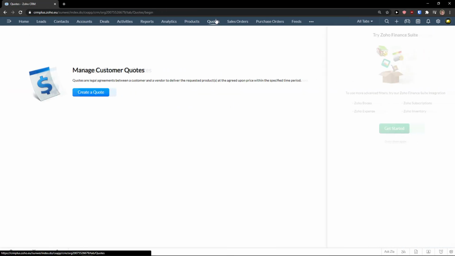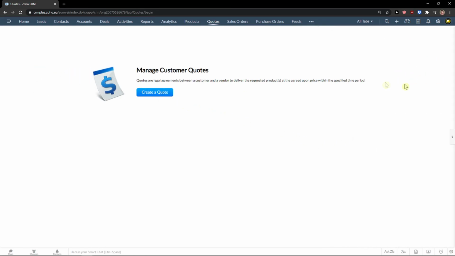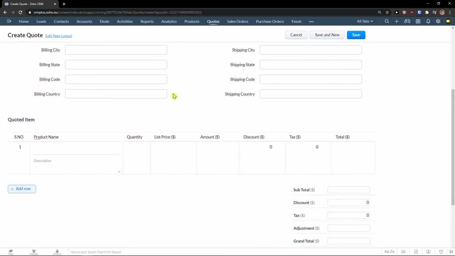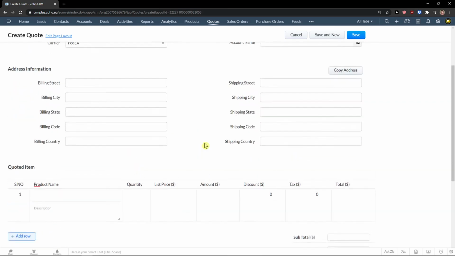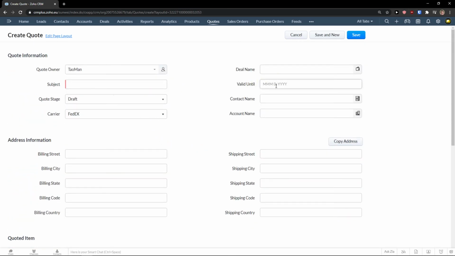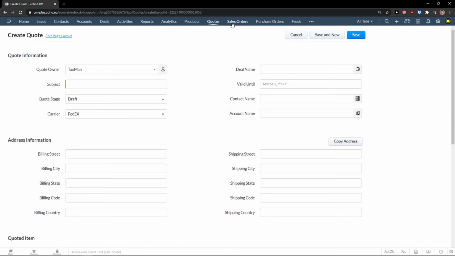Then you have quotes here. Quotes are legal agreements between a customer and a vendor to deliver the requested product at an agreed upon price within a specific time period. So this is really good to combine if you have other Zoho tools. So create a quote. Again, I won't get too much into this, but it's really straightforward. You just add the billing information with the subject, the deal name, the contact name. If you want, I can create a complete new tutorial on it, because I just want to focus on CRM.